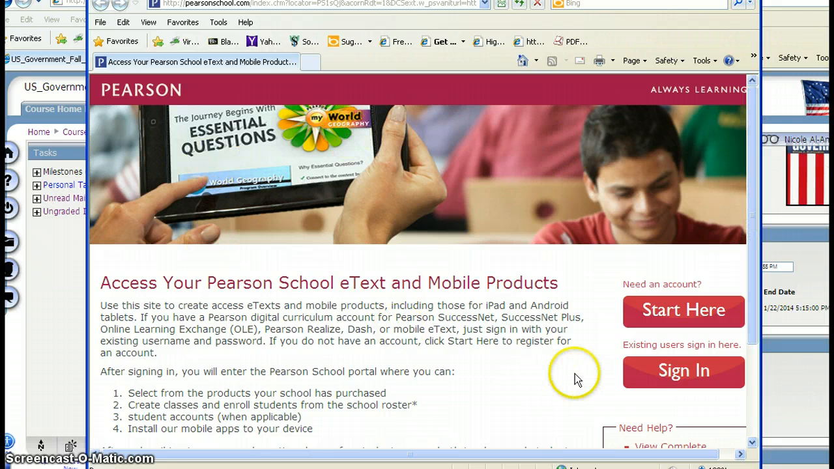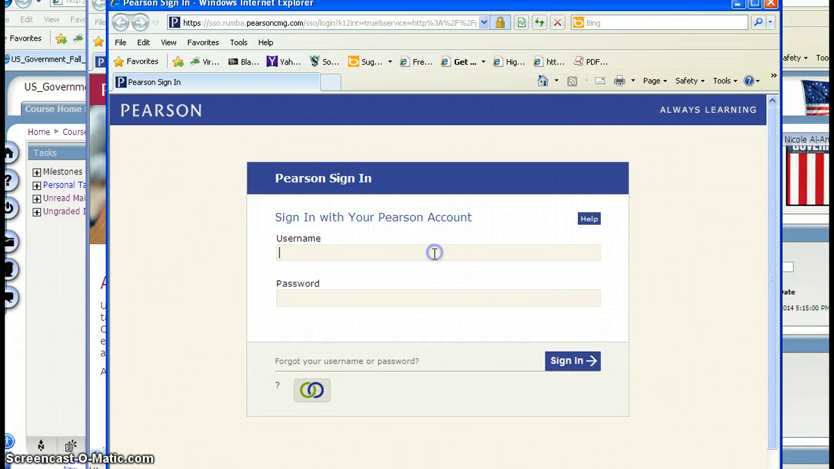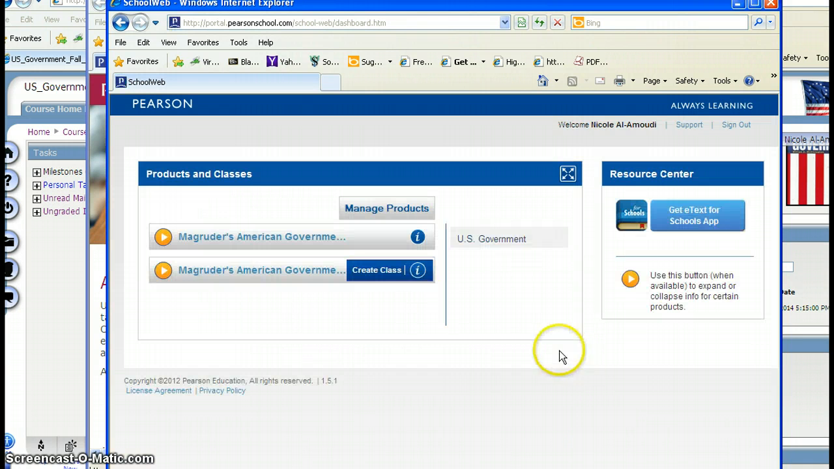So once you have this site up, you're going to click on sign in. Okay, you're going to enter your username and password, which has been sent to you by course email. Okay, once I type in my password, I click on sign in.